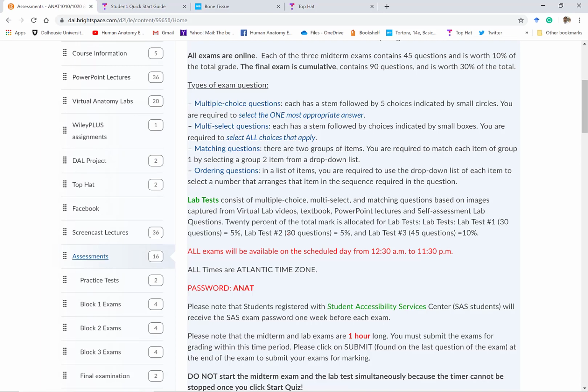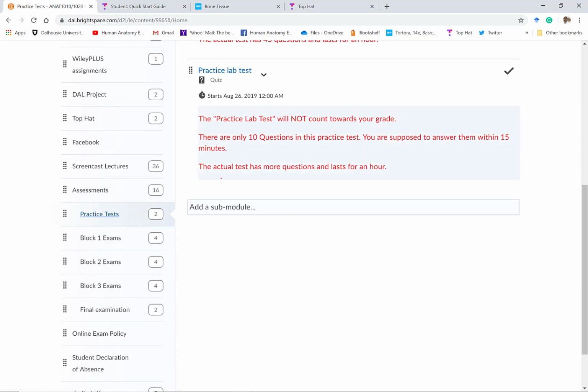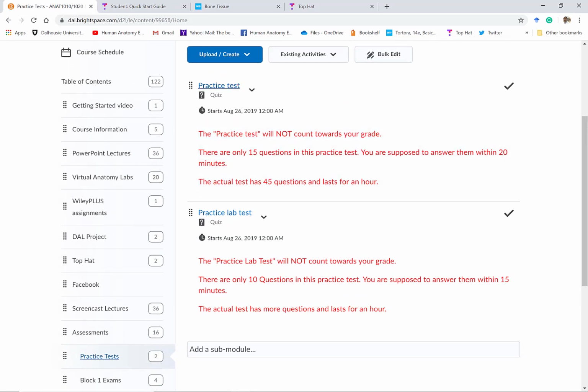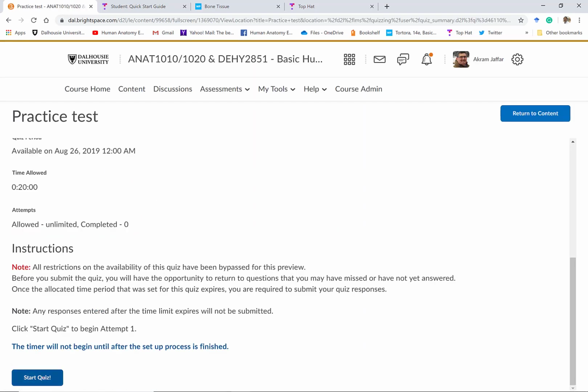It is recommended that you take the practice midterm test and the practice lab test to make yourself familiar with the types of questions available in the exam. And you can access these tests here from the assessment. Practice tests, there are two of them, the practice test and the practice lab test. Click on the test, enter your password, which is ANAT, and then start the quiz.